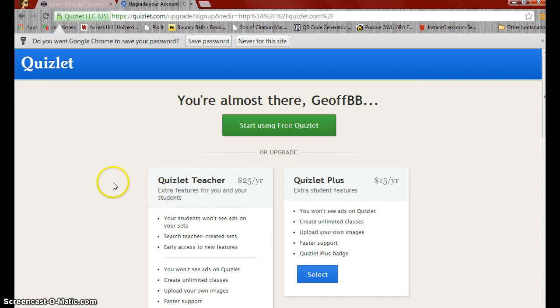So here are your options if you wish to pay. You can start using it for free, which I did for at least last year's school year. I just upgraded to Quizlet Plus for this school year, which allows me to add pictures to my flashcards. That helps my ELL students and some of my lower level students because it helps them see pictures to go along with the vocabulary words.